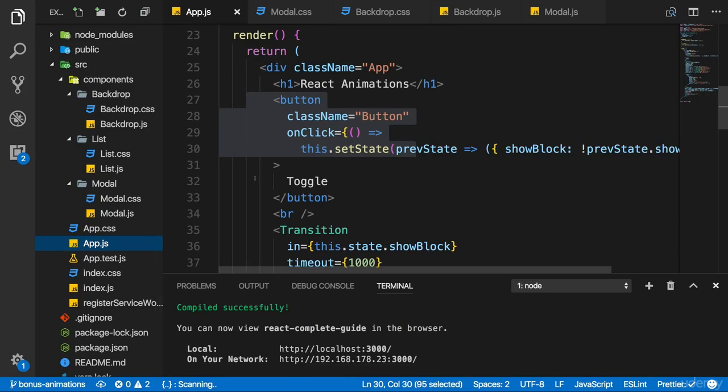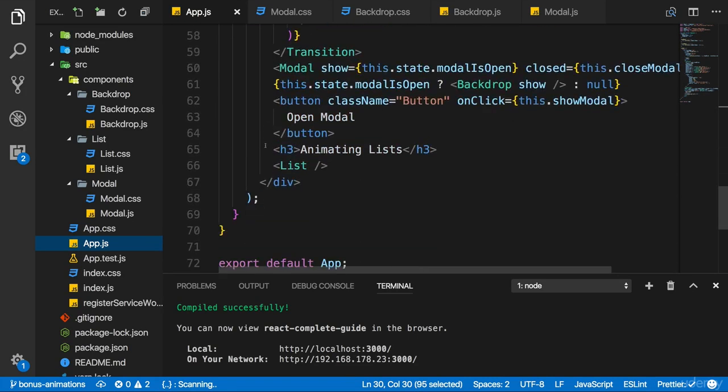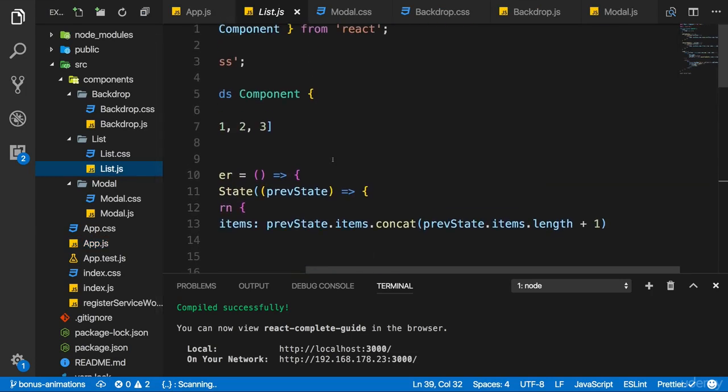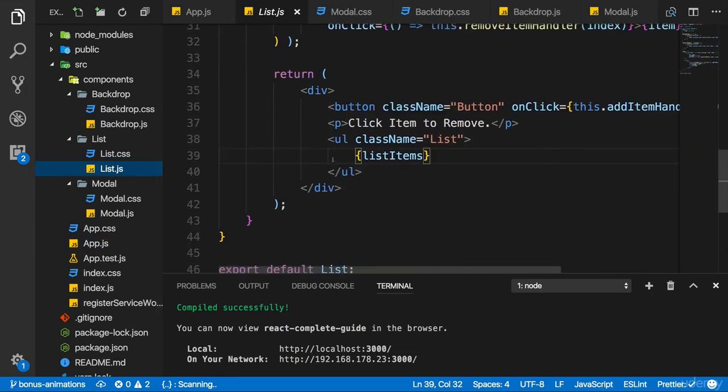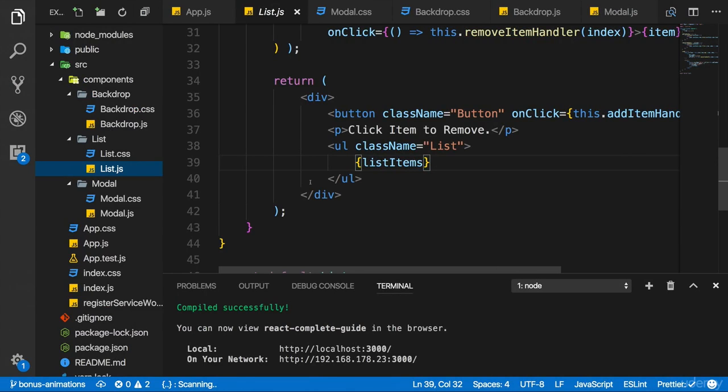Over the last lectures, we spent a lot of time talking about Transition and CSSTransition because it's really super important. What, however, about our list? In this list, we're also, of course, adding and removing items, and it would be nice if we could animate that too. Because right now, if I add an item, it's just there, and if I remove it, it's just gone. What if we actually wanted to animate this?